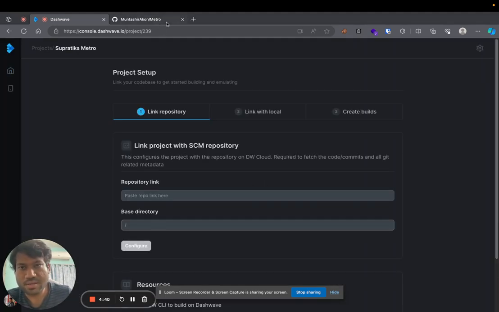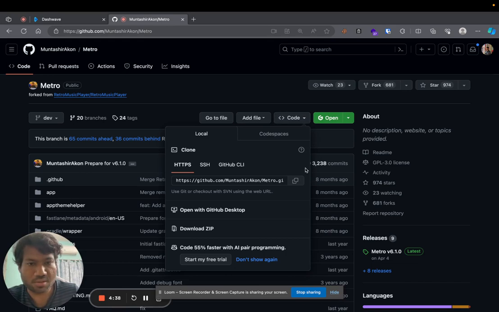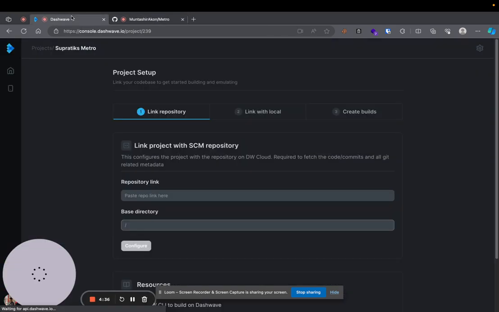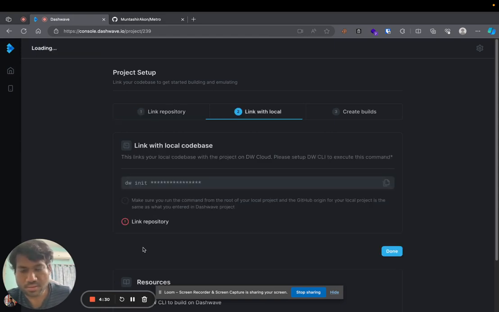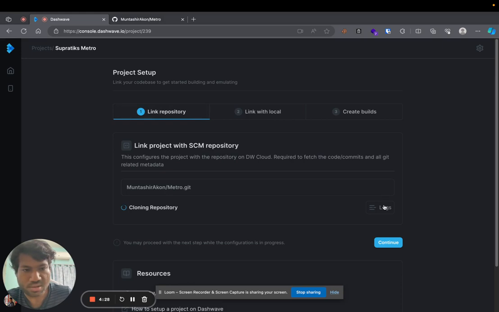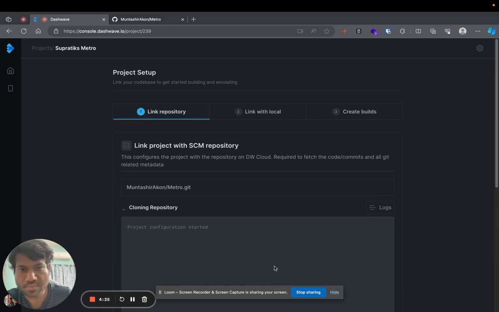Then we'll link the SCM repository of the project to our project. We're going to copy and paste the Github link over here. And the configuration has started. You can see the configuration logs right over here.